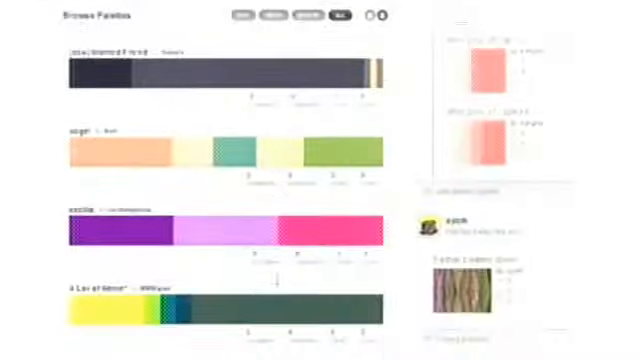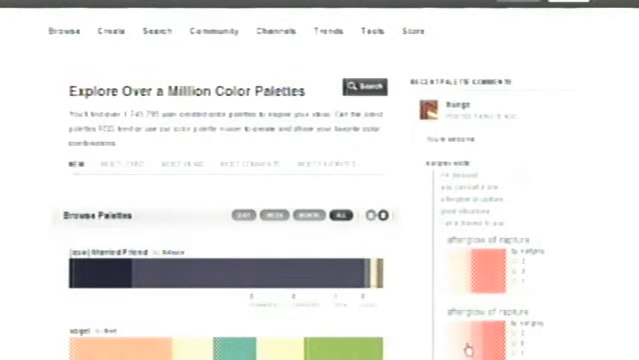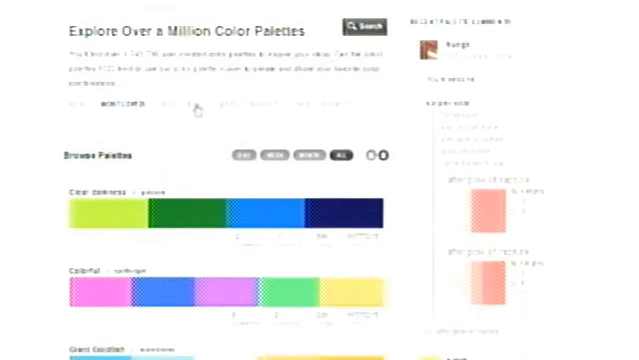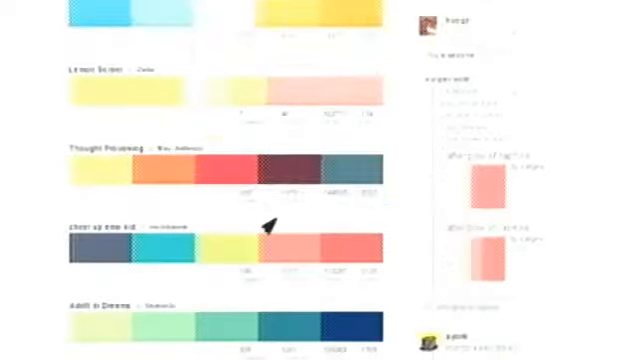And so you can use that. So I like these color schemes which have proportions built into them. Some of them are all even, but I much prefer the ones that have proportions. And you can sort by new or most loved or most views and so on and so forth.